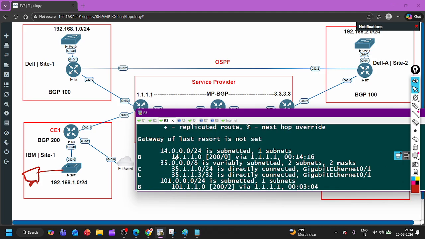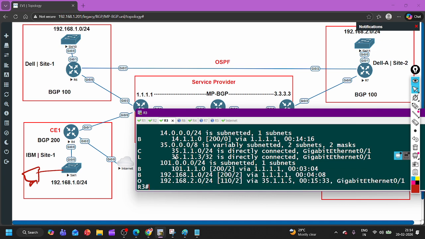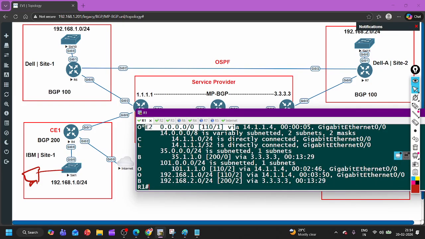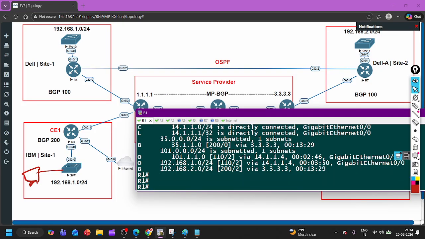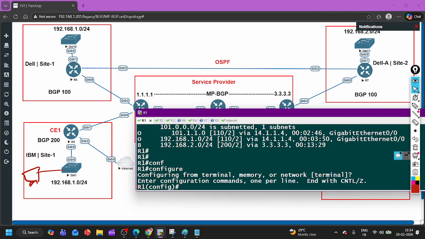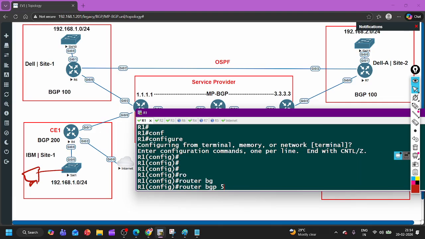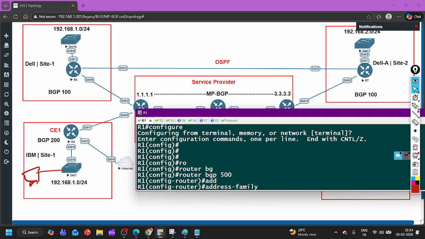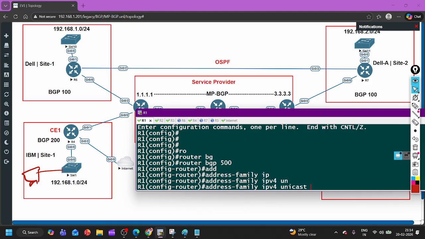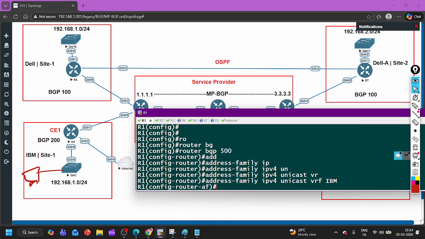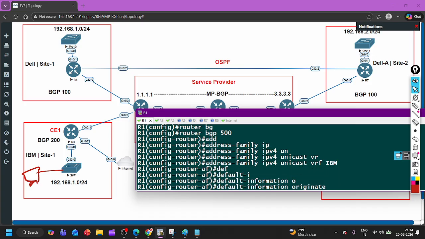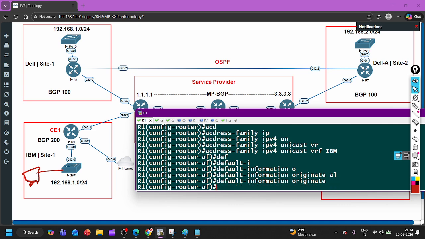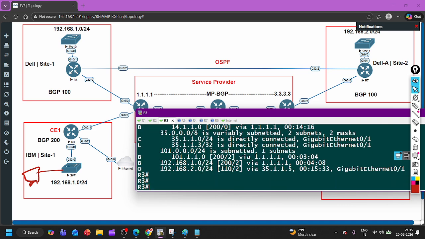In the IBM VRF routing table here, we don't have the default route. By default, BGP doesn't advertise the default route to its neighbor. So router BGP 500, address-family ipv4 unicast vrf IBM, and default-information originate. You can say always also. Now on R3 I am expecting the default route.